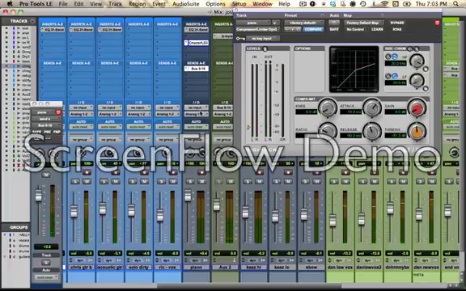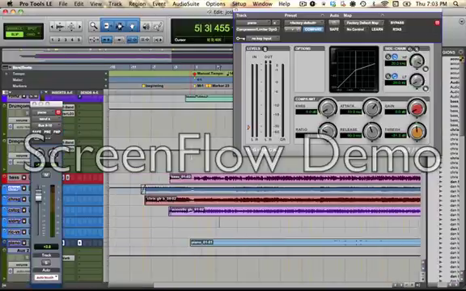And then during the vocals, you could automate that. So let's back this up a little bit so that the piano.